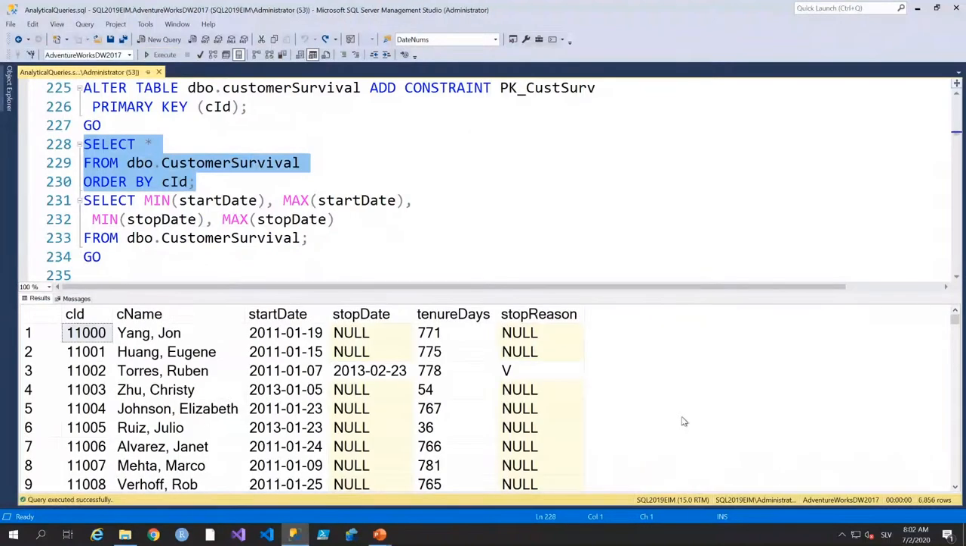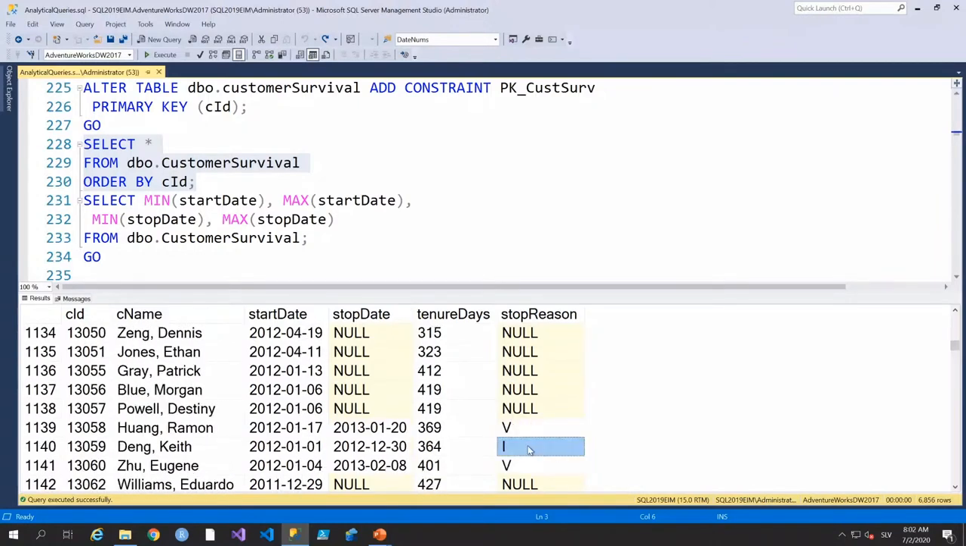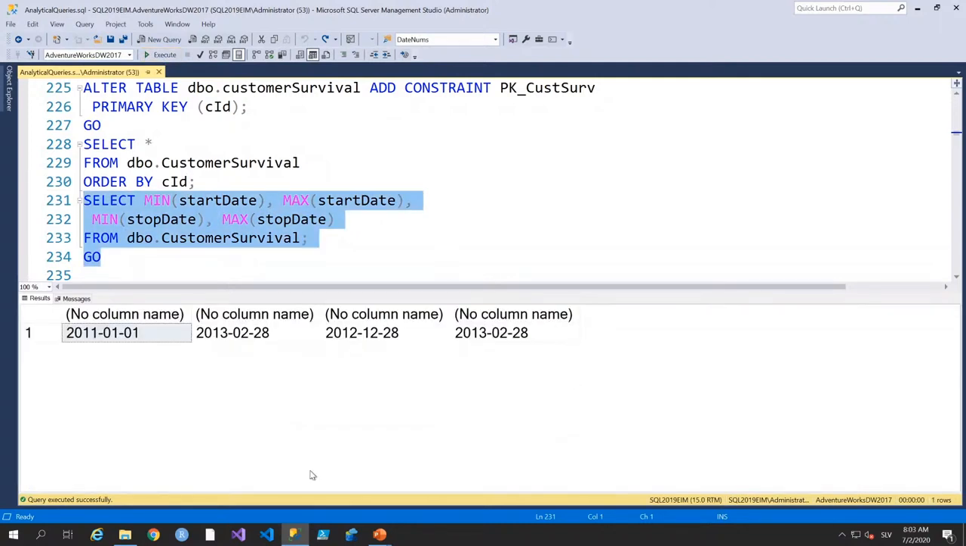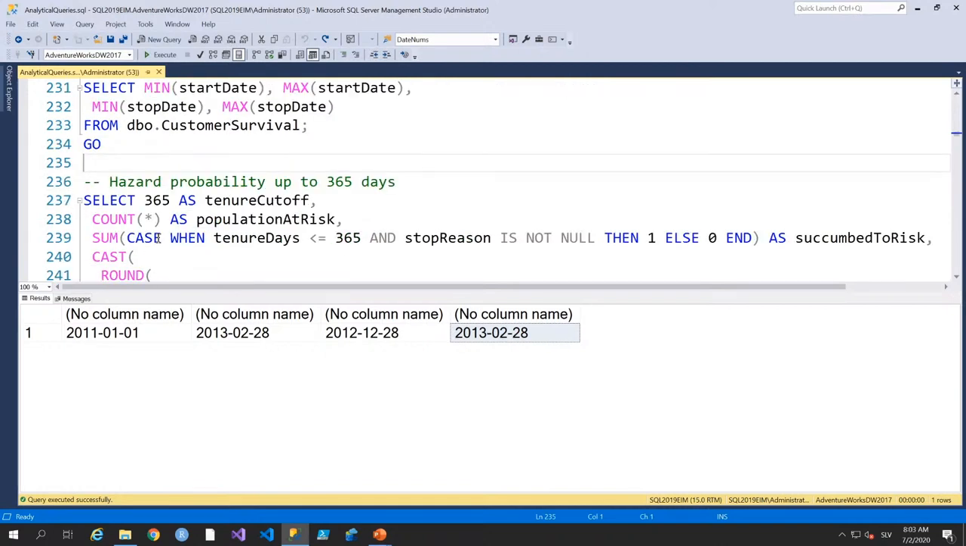These are survival customers. This is the start date, the stop date, where now means the customer is still active, and the tenure date. For those that left me, there is the stop reason, whether they left voluntarily or involuntarily, meaning customers that I kicked out of my system. And these are my minimal and maximal start and stop dates. The max start date means these are customers that purchased something before 1st of March 2013. And the max stop date is 28th of February 2013, so probably some customers have left me just the day before my arbitrarily selected cutoff date.